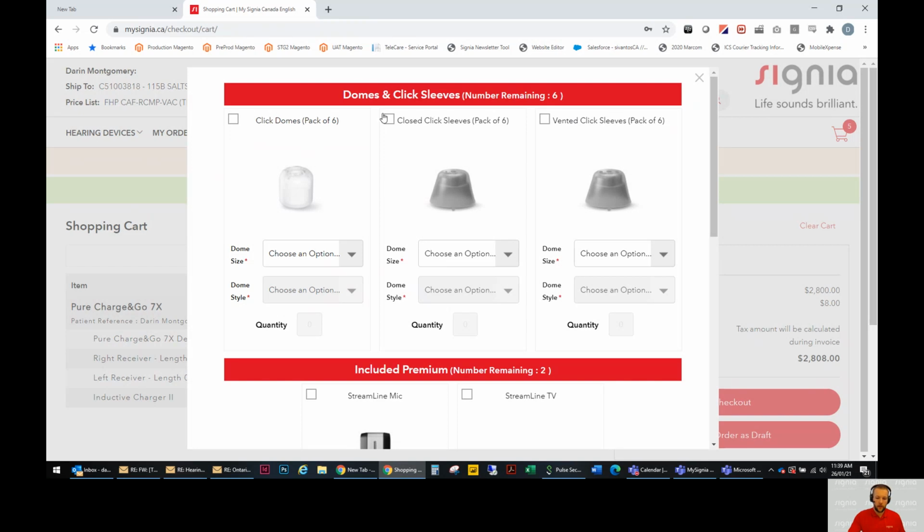So up here is our domes and click sleeve selection. Number remaining is 6. So what that is saying is that generally, if you call us at customer service, we will give you a pack of domes and or sleeves per side of hearing aid. So if your patient isn't too sure if they're going to like domes or sleeves, we definitely allow you to order, say, 2 sets per side of a binaural order.